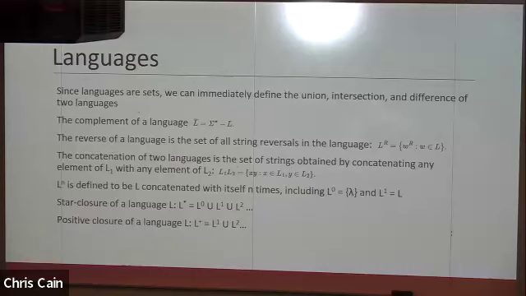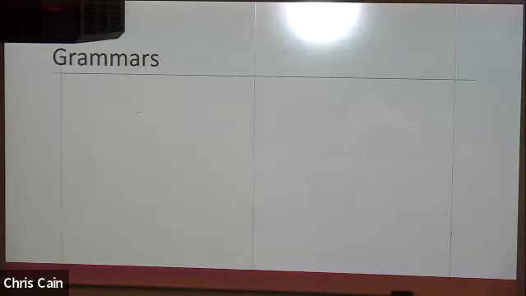Any questions about languages for the moment? We will dive very deep into this and make many puzzles out of this in the near future.